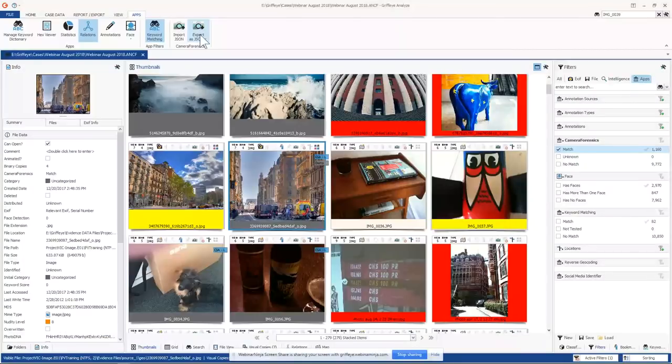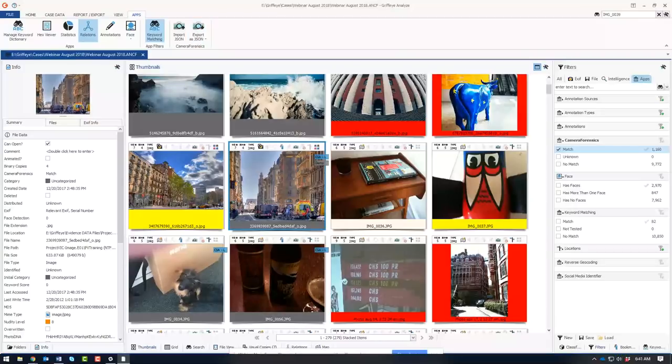You can also select as many files as you want. So let's say just this one. I can export a JSON and then take that to an internet connected computer and go online and go directly to camera forensics. And I can look at that.